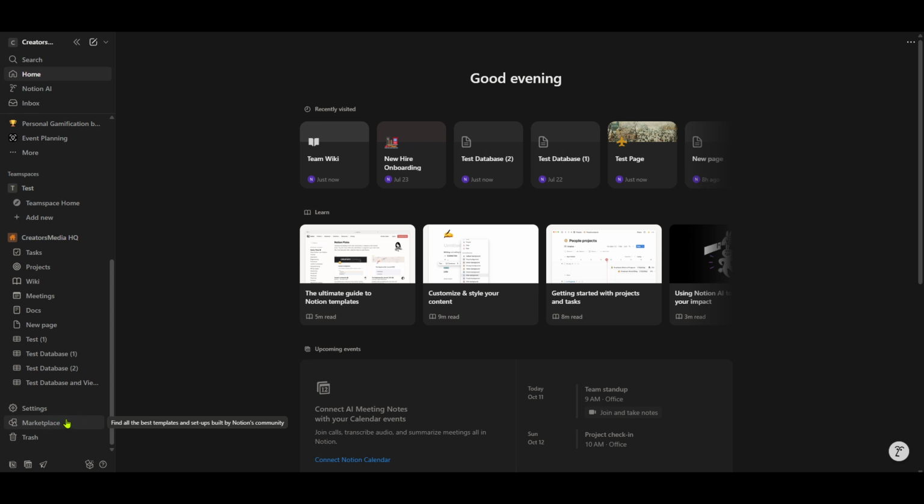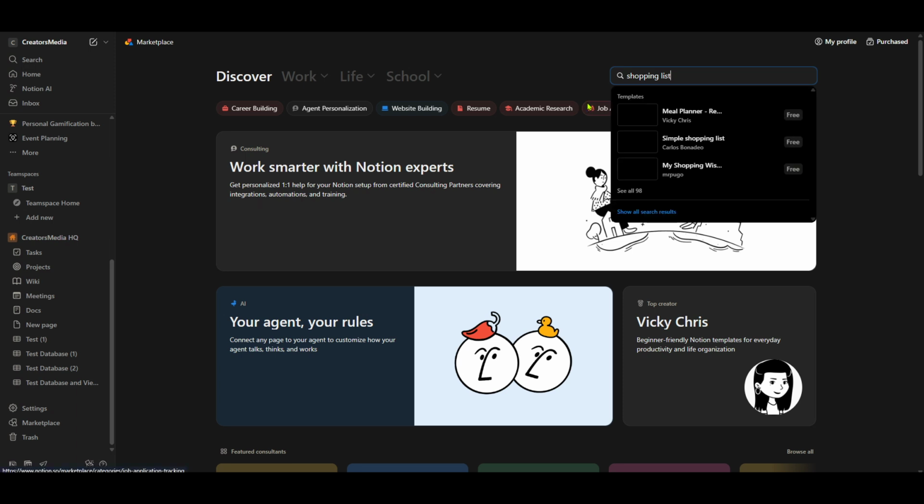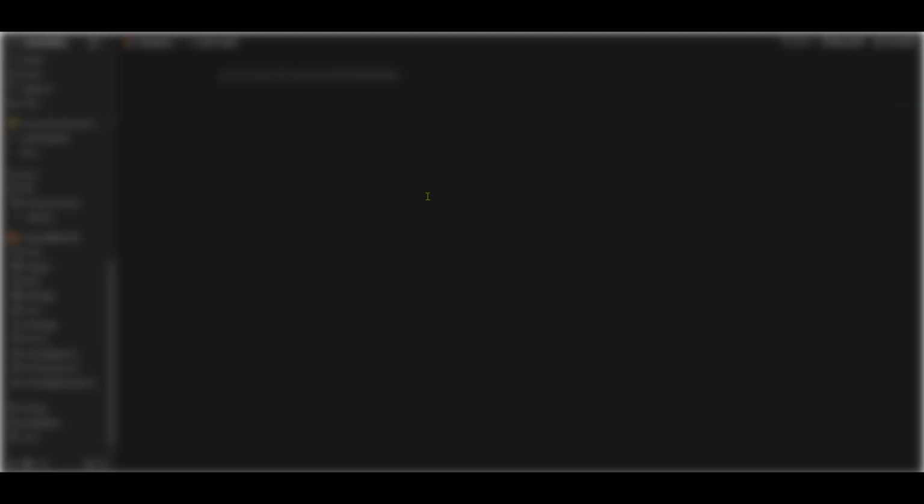Once in the Marketplace, use the search bar to type in shopping list or price tracker. This is a crucial step, as the search will bring up numerous templates designed by other creators specifically for shopping or price tracking. Templates are one of Notion's most powerful features, allowing you to leverage the community's creativity and expertise.